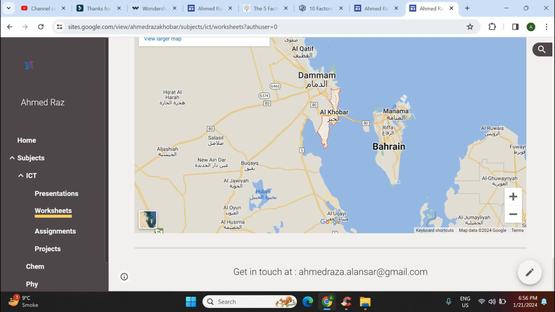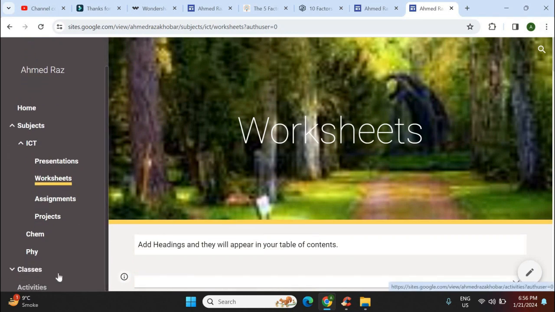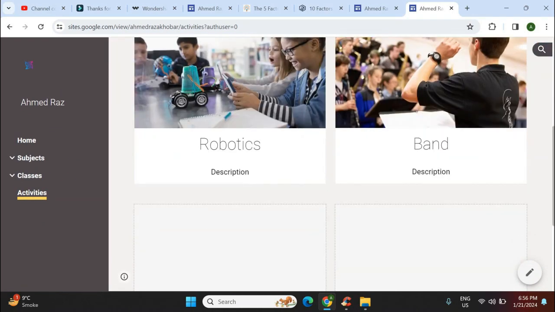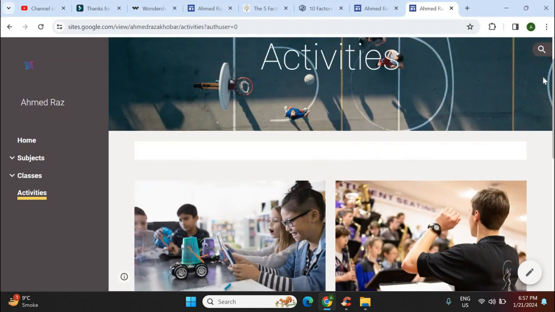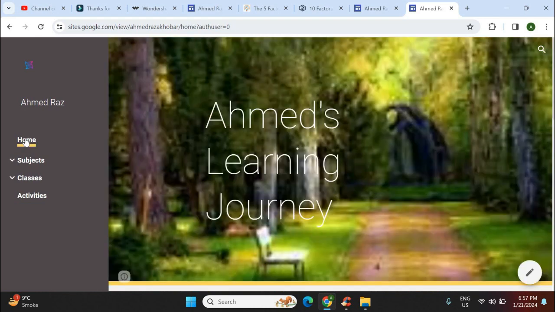So this is all about developing a student portfolio in Google Sites. If you click on activities, you can add your activities, curricular activities and co-curricular activities. Options are available. This is the activity page. So you can add your achievement here also. The things which we have discussed so far, I think these will enable you to develop a wonderful portfolio by using Google Sites.